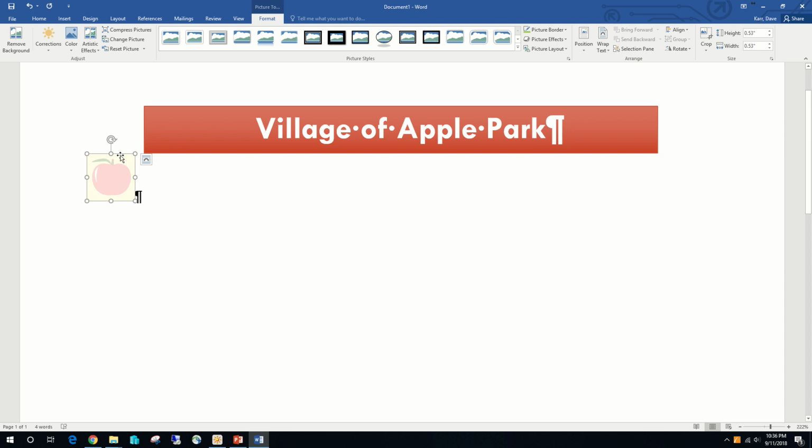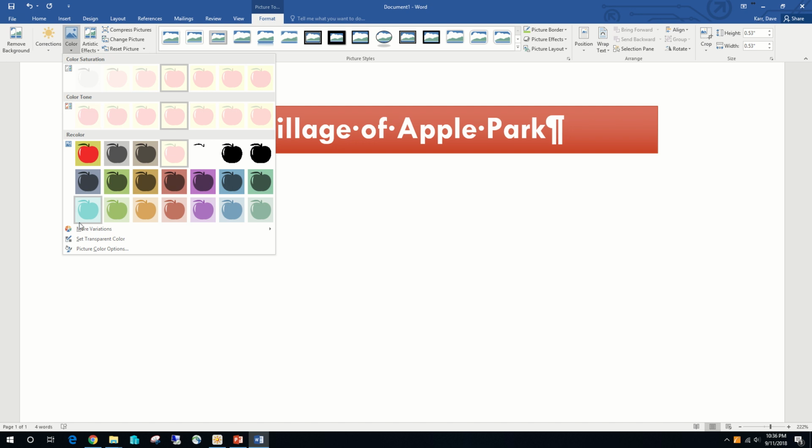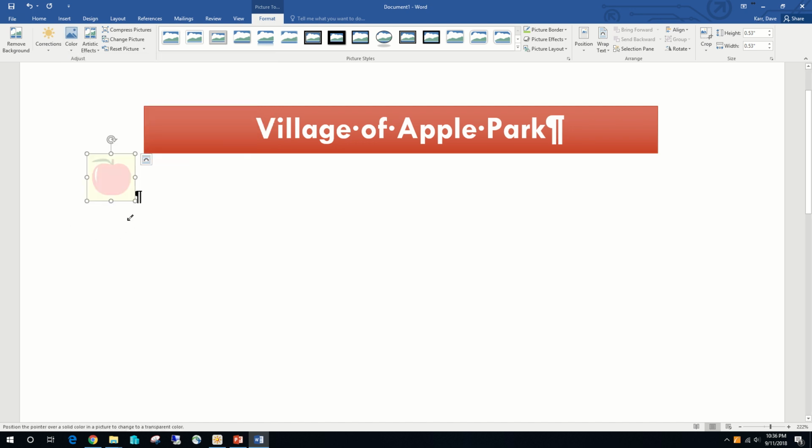Our graphic is still selected. We're going to click on the color option again, and we're going to use the option for Set Transparent Color. So if you look at my mouse pointer right now, it sort of looks like a medicine dropper that we're going to use to suck the background out of the picture. So I'm going to click that yellow color with my left mouse button, and I'm going to suck the color out of my apple.